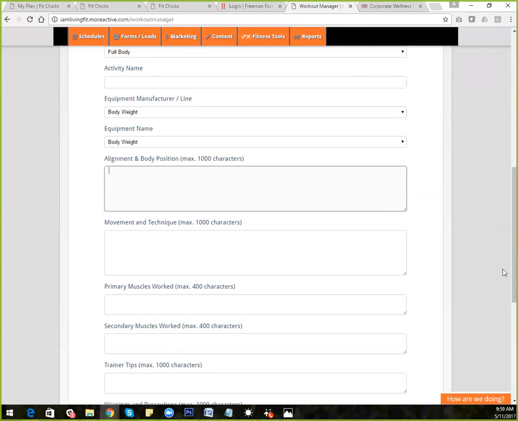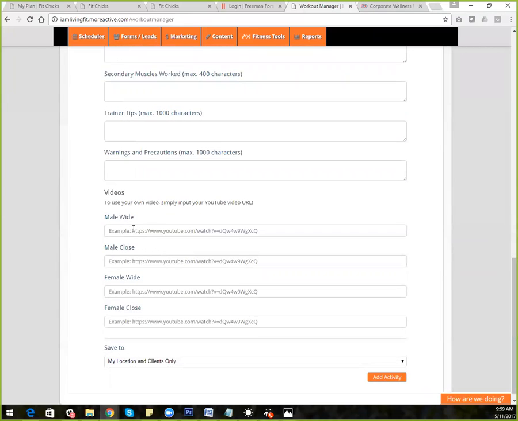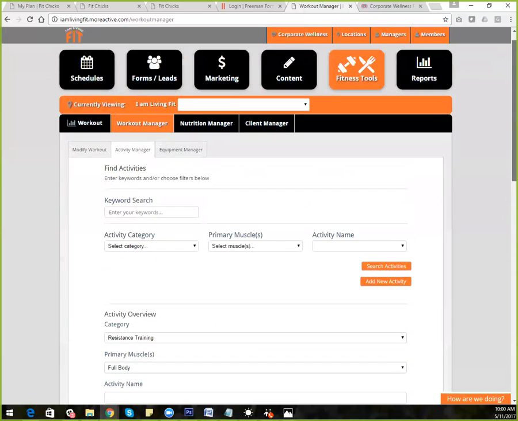So then what you would end up doing is you would shoot your video, and you can see that it can be either YouTube or Vimeo. Actually, this one only says YouTube, so you'd create a YouTube channel of your own. You would put the video link in here, and then you would hit add activity, and you would probably save that to your company and location. I'm logged in as a location manager right now, so I don't have the other option, but you would. You would save it to your company and locations, and then everybody has it.